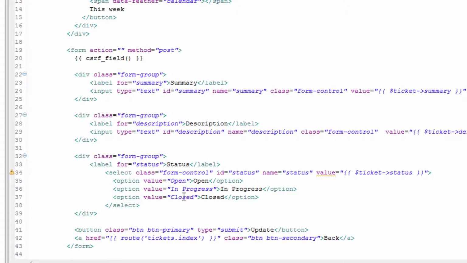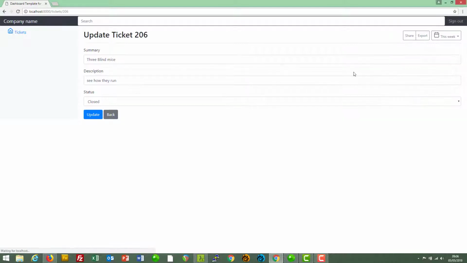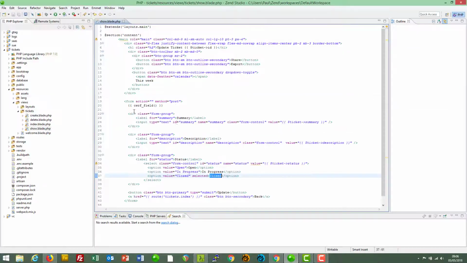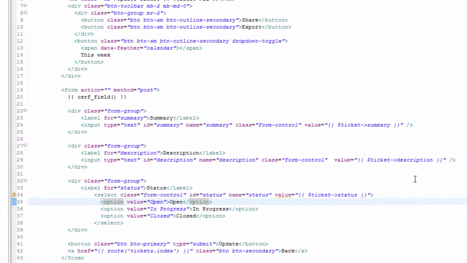So just to test this, we'll put a selected on the closed option there, just to make sure that works. Go in, and it's closed. So we're in the right place here. So I'll just undo that. So the question then becomes, which of these options is selected?